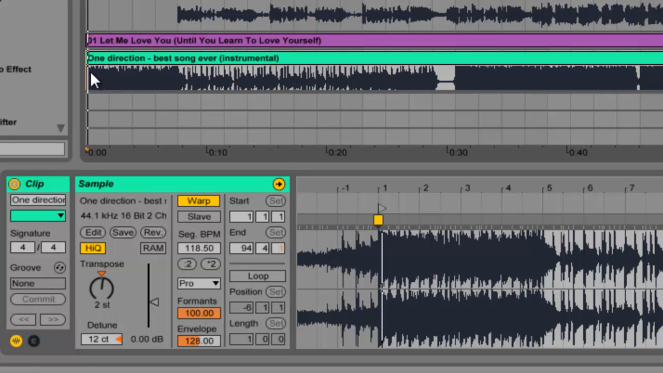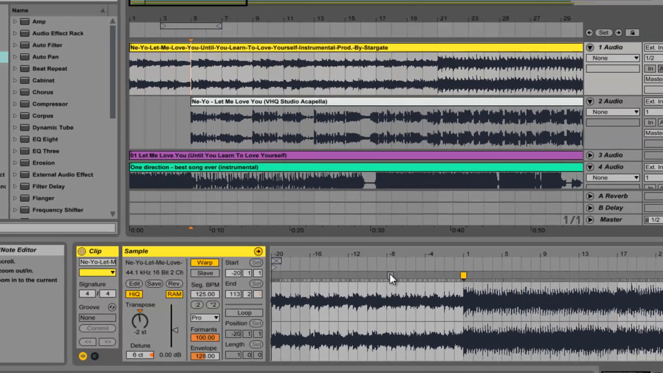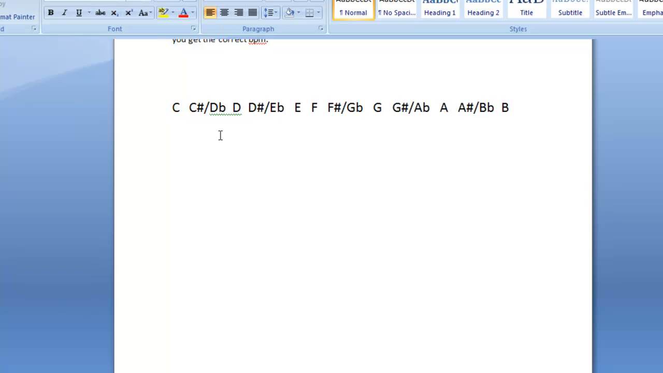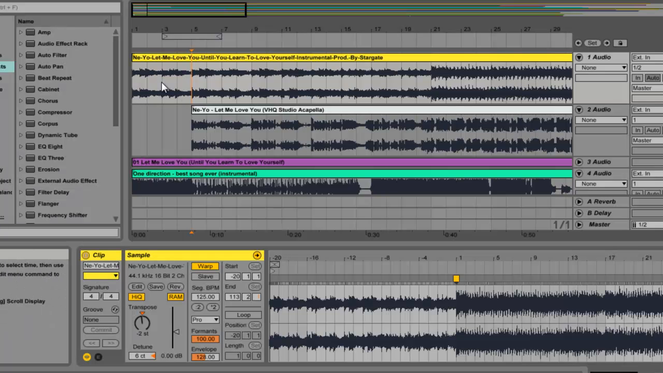And now they sound quite good together and it doesn't sound like Neo's song is obviously pitched. So now both songs are at the relative key of D sharp. So D sharp will be the main key that we're trying to get every song into.